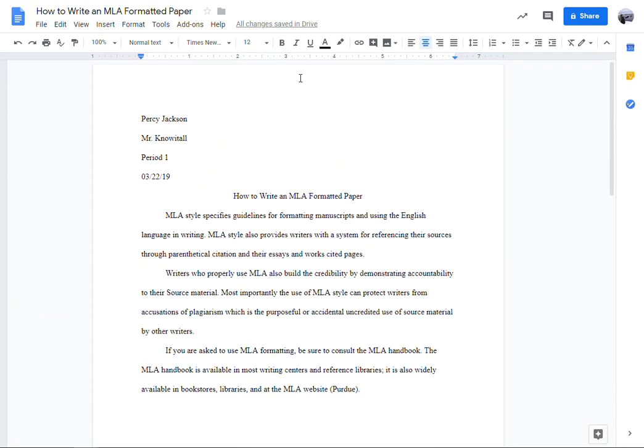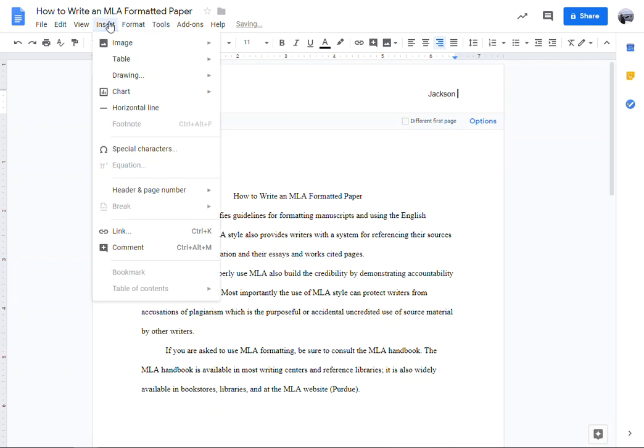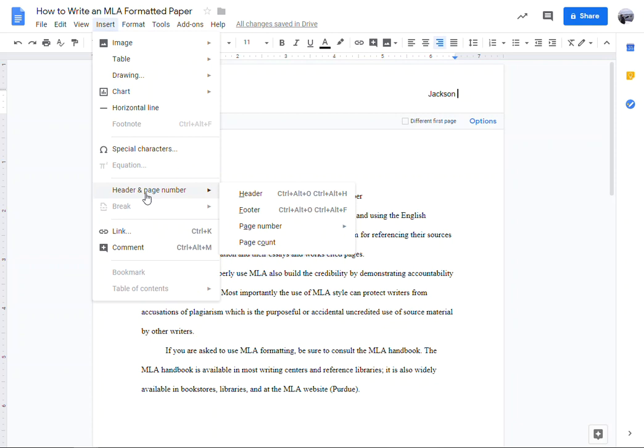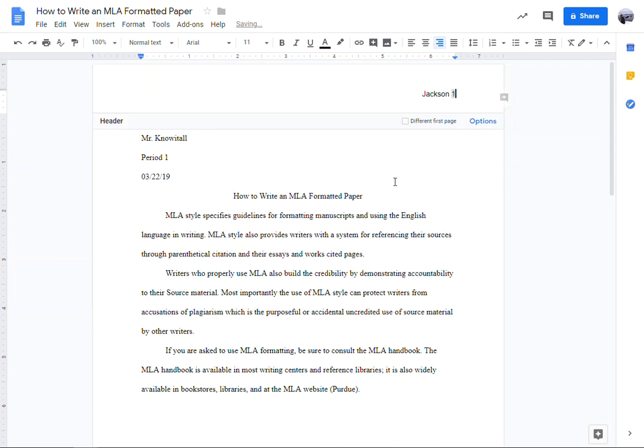If your teacher wants page numbers, you can double click at the top of your paper, anywhere at the very top, and we'll get a header. And the header is going to be right aligned, and you're going to put in your last name followed by a space, and then we're going to insert a page number from your insert menu. And it's going to be in the upper right hand corner. So when we put that in, it shows up right there.